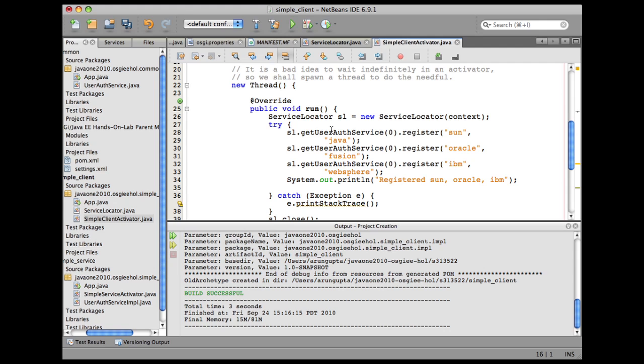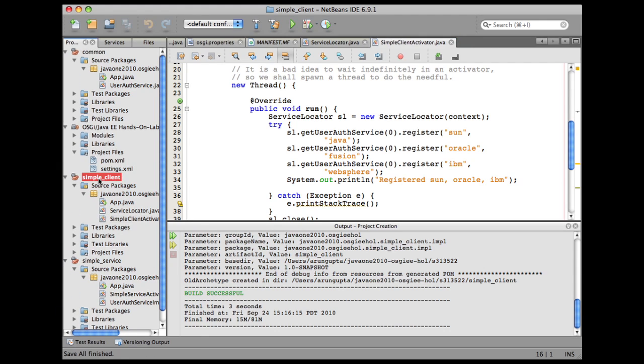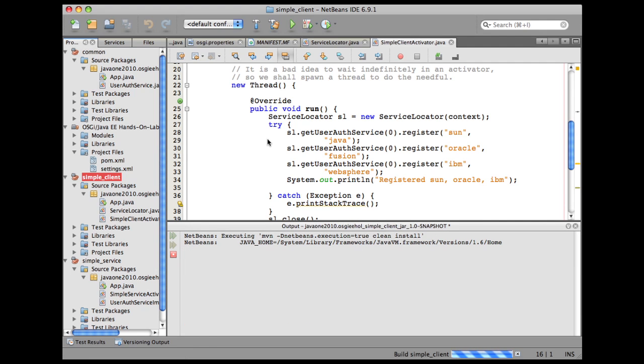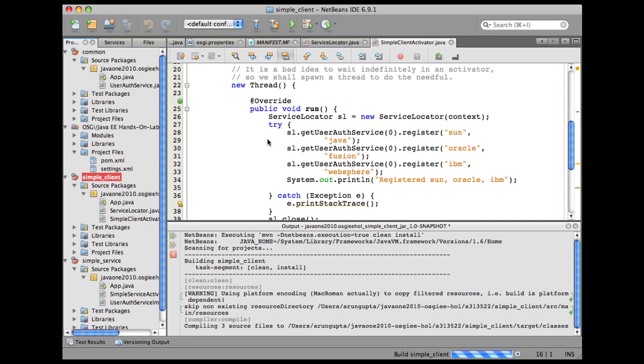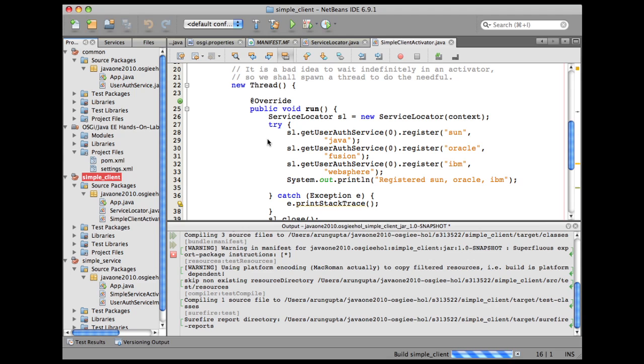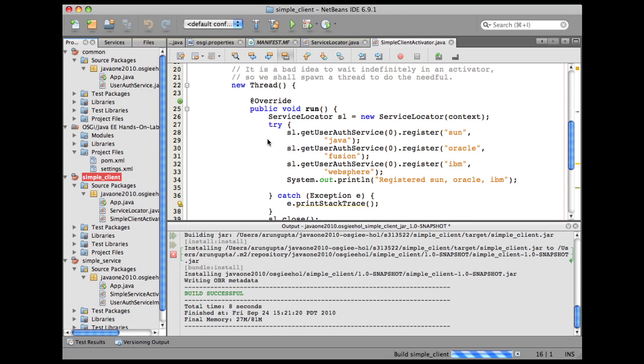Let's build this project. As part of build, NetBeans will also install it in Maven local repository and in the OBR, because you have configured the bundle plugin to update the OBR anytime a bundle is installed in the Maven local repository. This Maven based OBR is a very nice concept that you can take advantage of in your environment. Now let's look at the manifest that got generated.